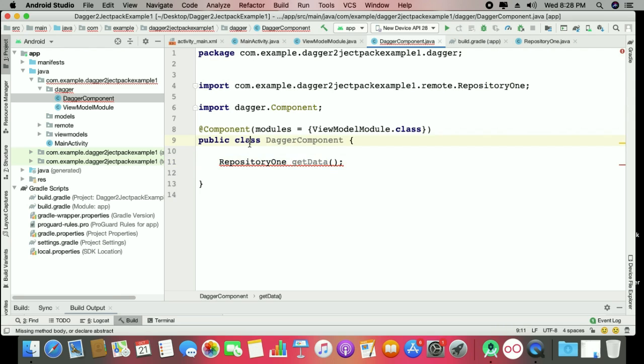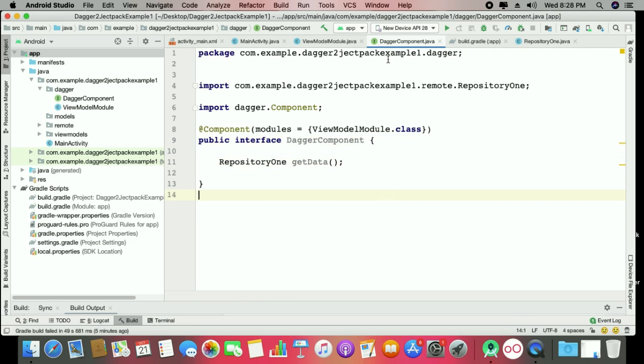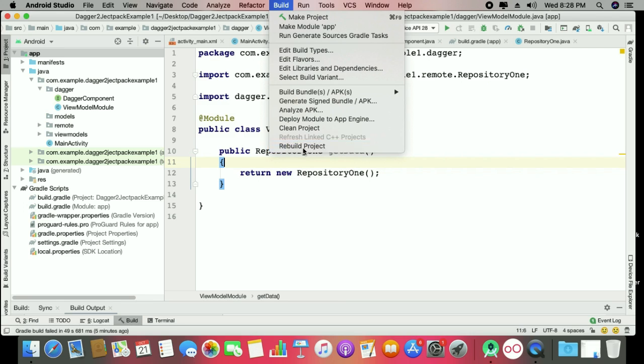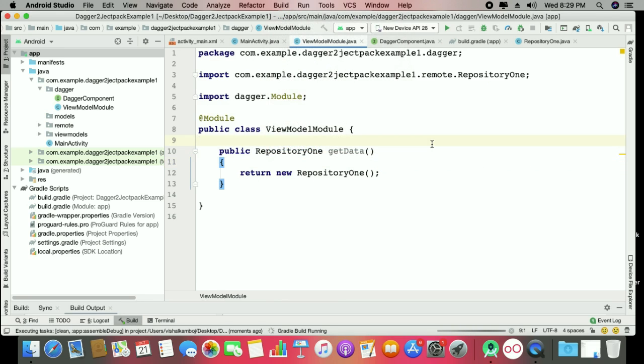Okay, so this is your interface, and we can just use the get data method as we work with this. Now you simply rebuild the project, because at this point we can create our Dagger component class. The default class is DaggerComponent, and as I'm giving the name to the component, it should use a Dagger component, or you can make it an app component also.